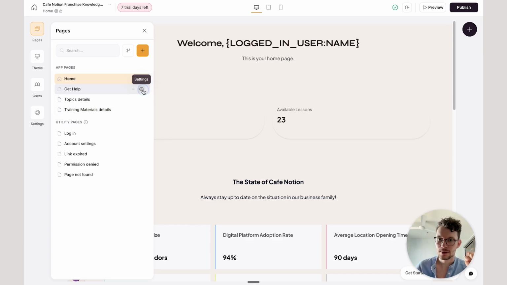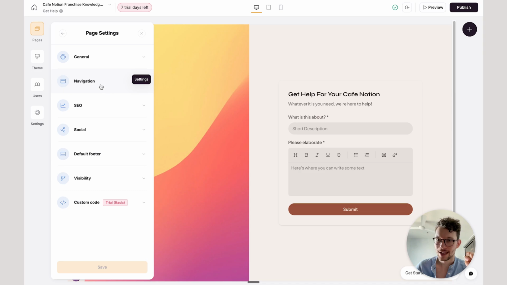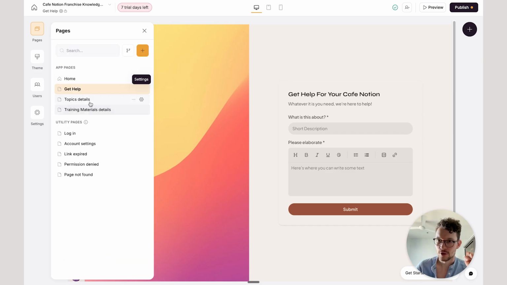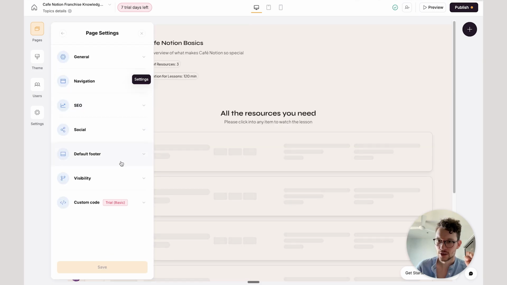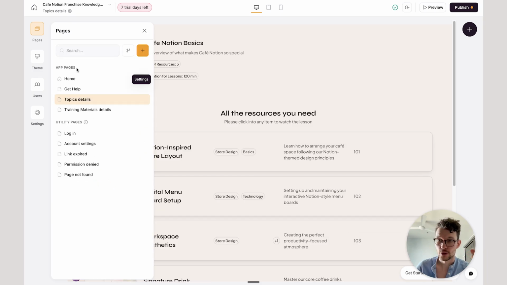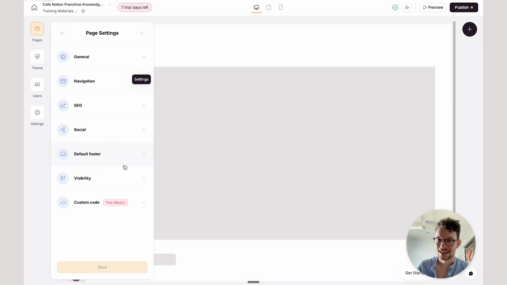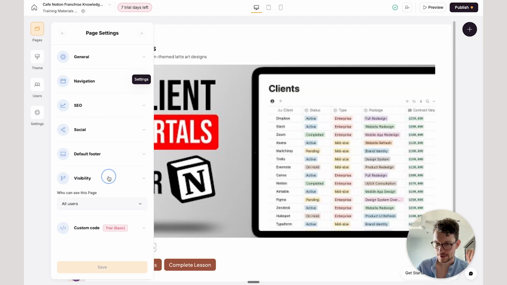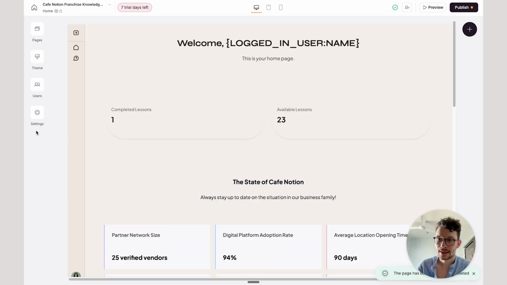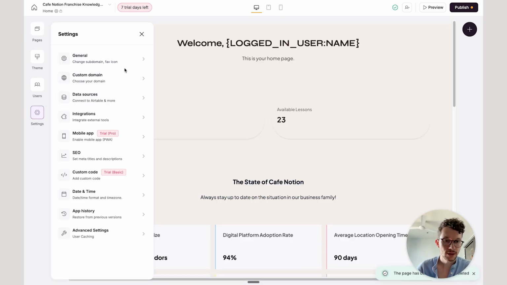So let's quickly go to them, make sure that in settings for all these pages, we set the visibility not to all users, but only to logged in users. And then we can just click on save and do this for all the other pages as well. So settings, go to visibility, make sure from all users to only logged in users. So no one who's not logged in can access anything here, right? Visibility, all users, also logged in users. Save.